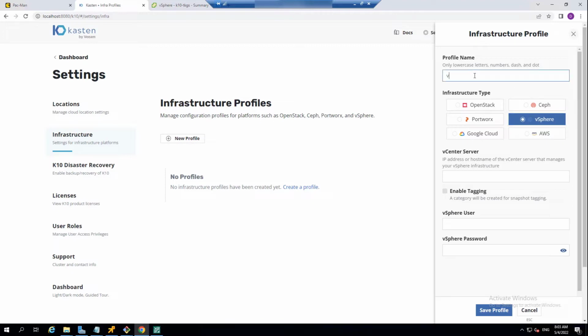We need to provide a profile name, our vCenter server, and our credentials. The Enable Tagging checkbox allows us to tag snapshots. This will aid in identifying snapshots taken by K10 if it is enabled. A vSphere tagging category will be created and displayed under Infrastructure Profiles. Save profile.